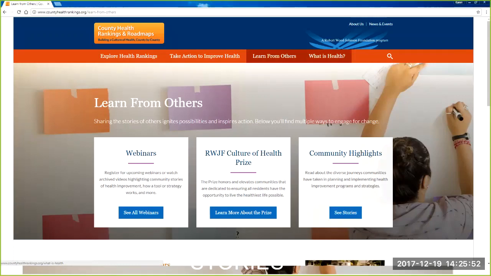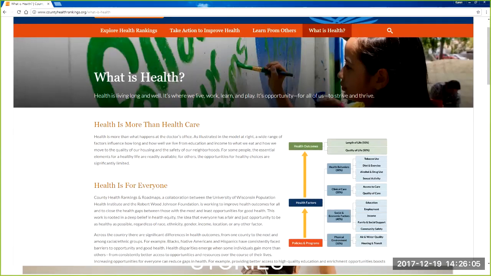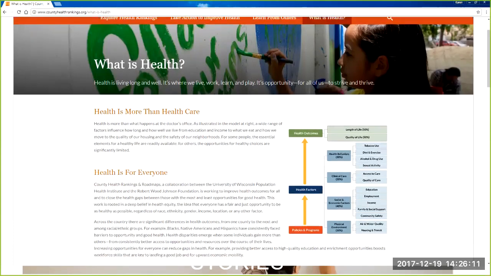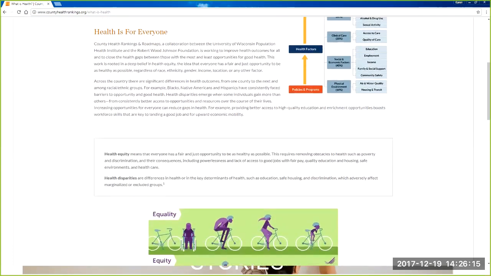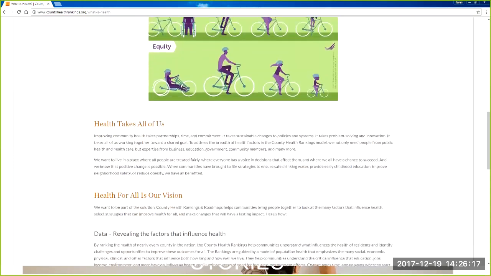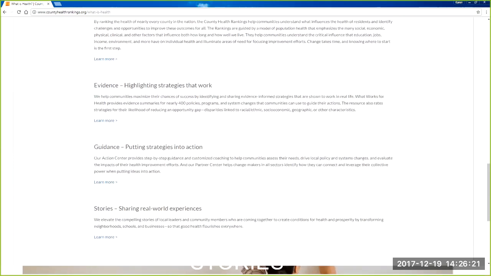Great. So I'm going to take us to our final spot on the main navigation bar and check out What is Health. What is Health brings it all together to tell the story of what we do and what health and health equity mean to us. It gives some additional background about why we do what we do here at County Health Rankings and Roadmaps. And again, it reiterates the work that we do around data, evidence, guidance, and stories.